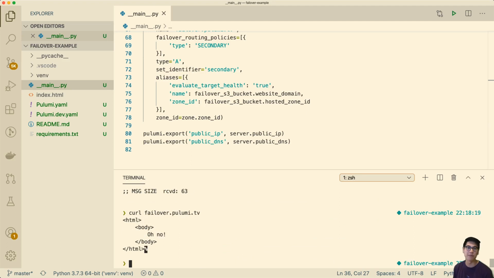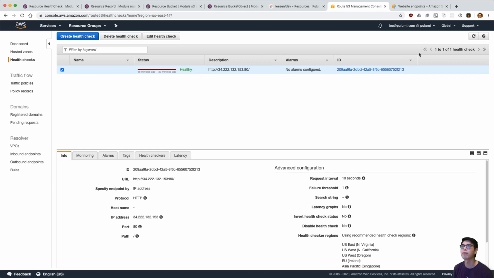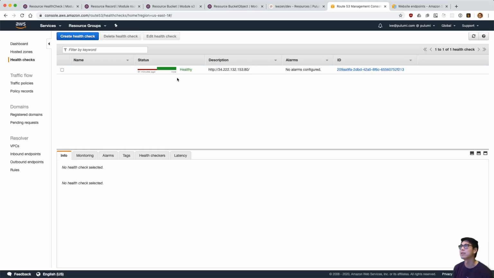So now if we do this, oh no. And so now we're actually using the S3 website bucket that we had set up earlier with our index.html file in there. And so now we're actually getting the failover response where Route 53's health check has detected that the website is unhealthy. So if we refresh this, you can see it's no longer healthy.